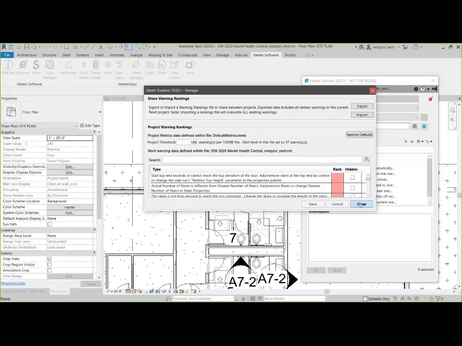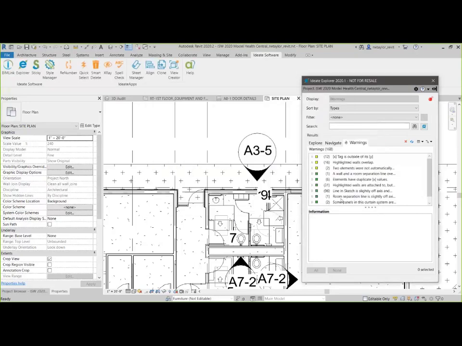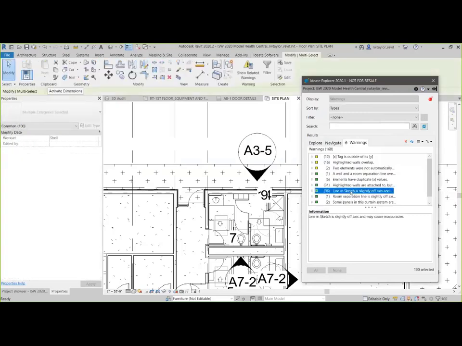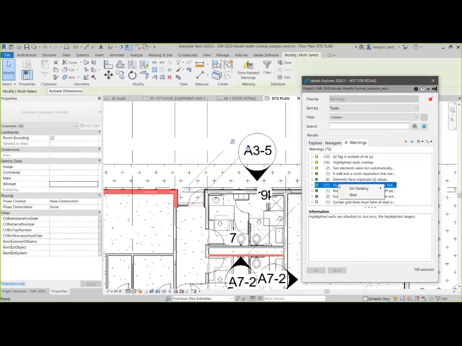So what I can do is a couple things. I can change that setting, or I can come over here like this 96 lines in Sketch are slightly off axis, and I can basically say, you know what, I want to hide that. When I hide it, it doesn't count for my warning or in my warning list. So now I'm down to 72. So if I say highlighted walls are attached, maybe do that, I hide that as well. And now I'm down to 41. And that was below my threshold.